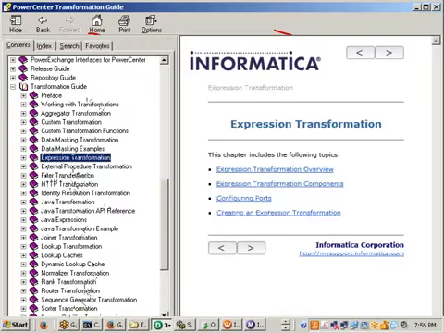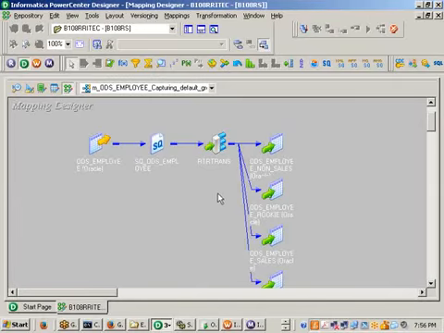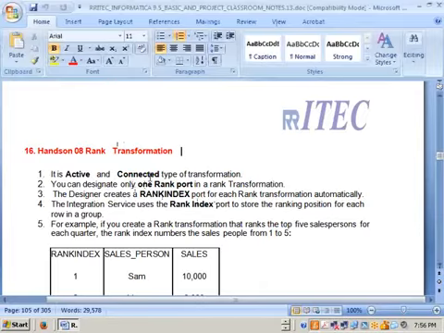Filter versus router is a very important interview question. There are 3 main points. Router accepts multiple conditions, router captures the rejected records, and router is good performance wise. These are the 3 things you need to make sure you are able to deliver in the interview. Am I clear? Thank you. Tomorrow I will continue with the rest of the things, starting with the rank transformation.